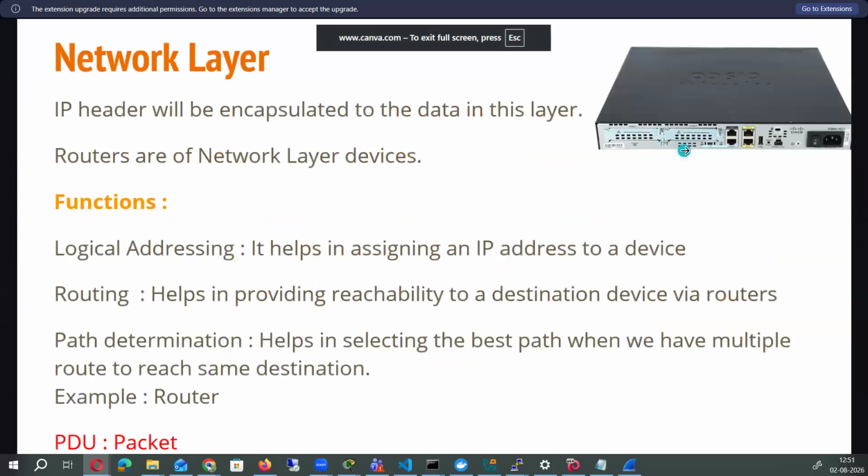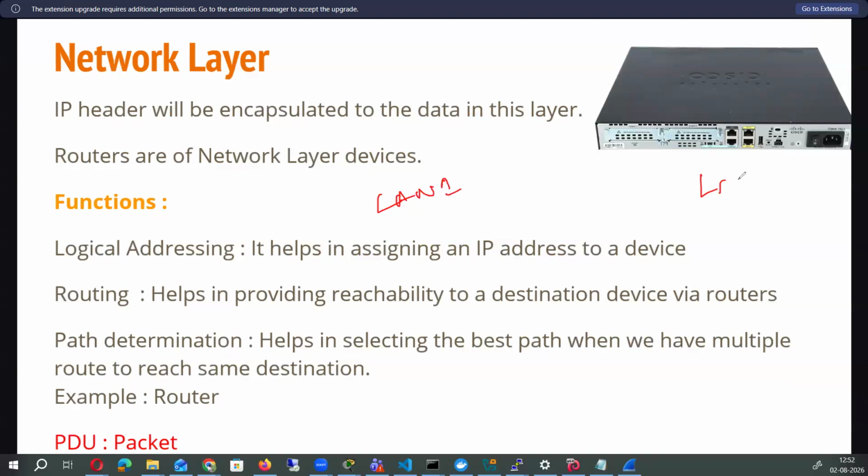And network layer. The network layer is the layer which helps to connect two different networks. A router will be used in this layer. If you have two networks, LAN 1 and LAN 2, you need a WAN. In the WAN, we have a router. So to connect two different LANs, we need a WAN, and a router will be used in the WAN. So this is what the network layer is.